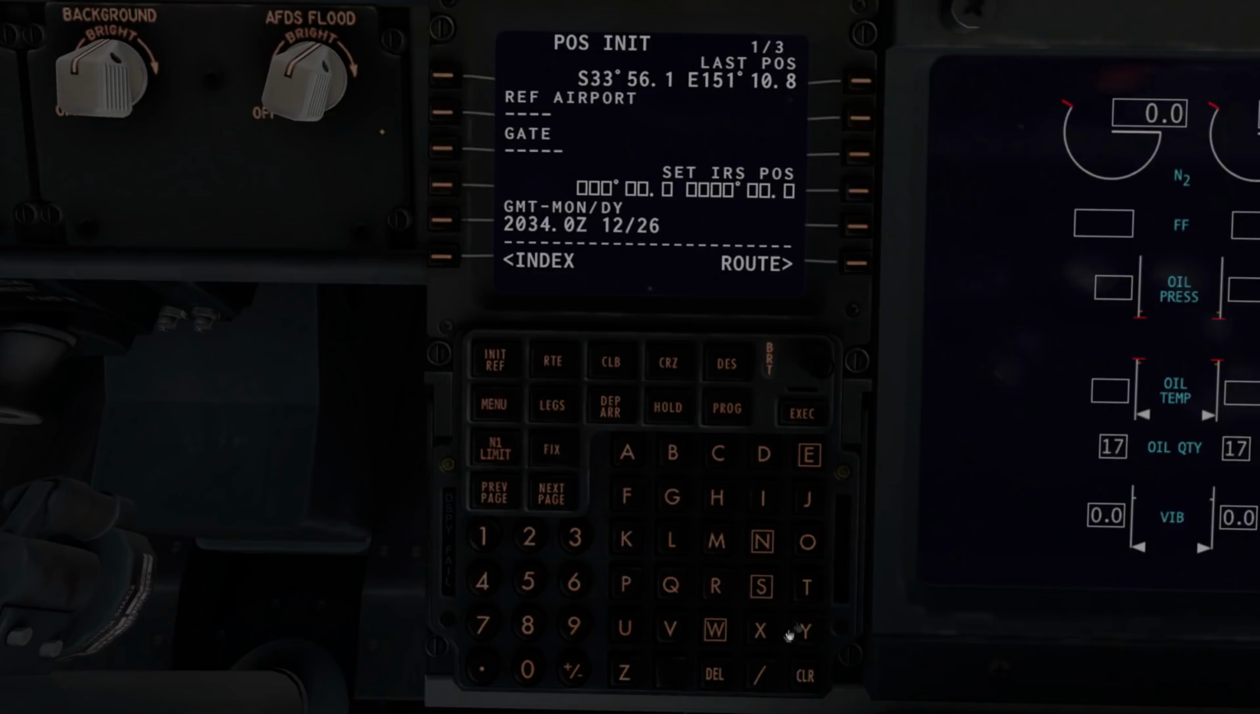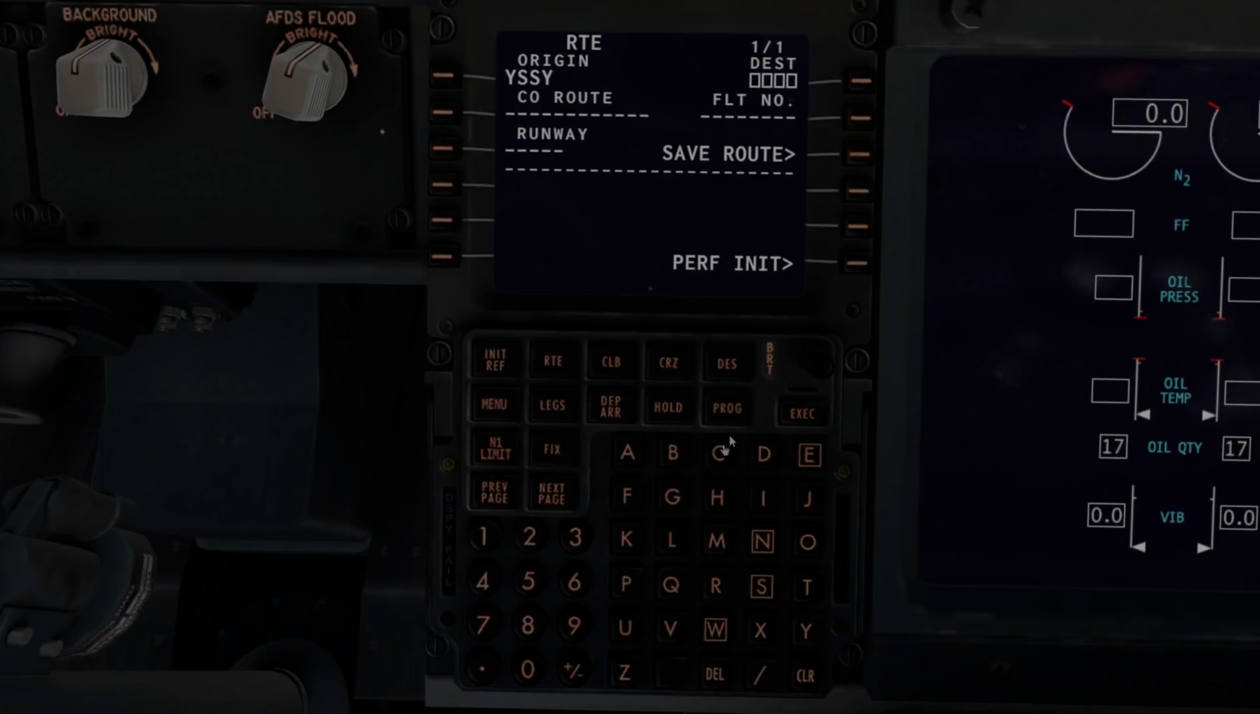Okay, so we're at Sydney, which is YSSY. Copy and paste that in here. Route it. We're going to Melbourne today, which is YMML. Flight number is QFA 497. There we go.